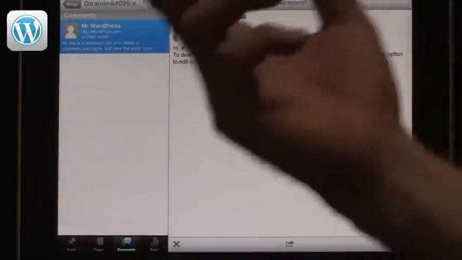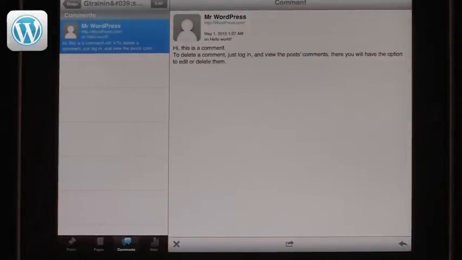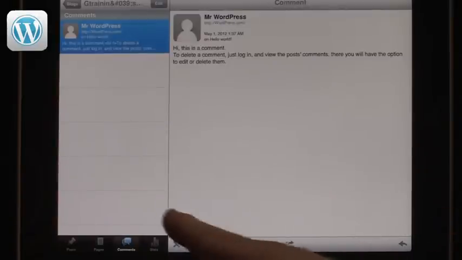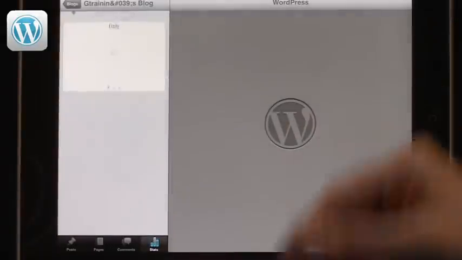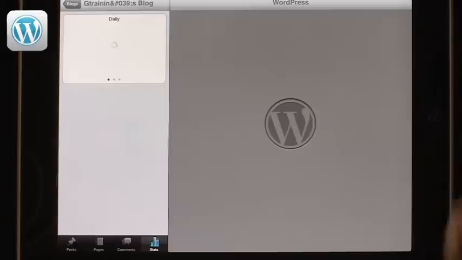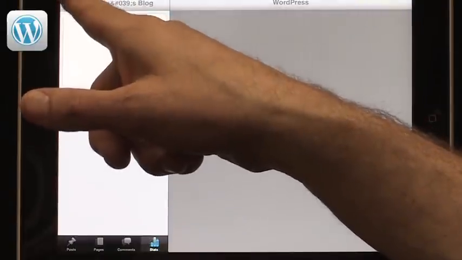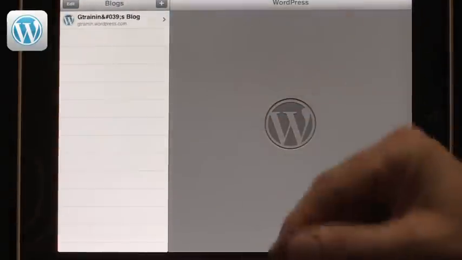There aren't any on mine because I created this only for modeling purposes. I don't actually run my site. And you have stats that will show you how many people visited. This is something that is not available on the other app, so this is a very positive development if you're interested in the amount of traffic on your blog.